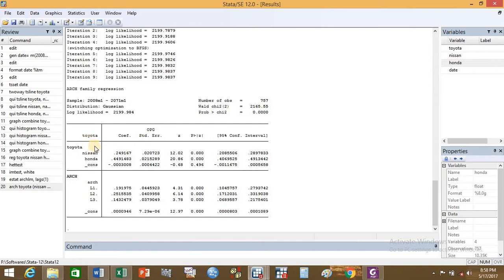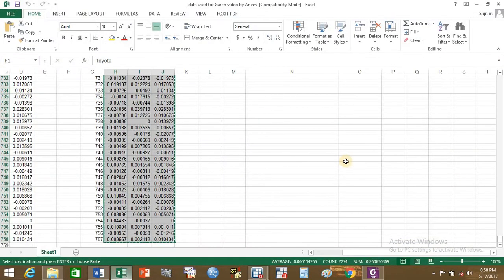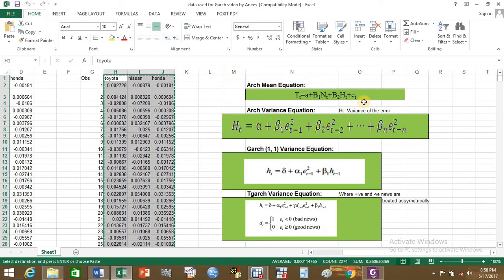Now remember, either for ARCH or GARCH you have 2 equations. The first one is called the mean equation and the second is called the variance equation. You can check it from here, I've pasted it here. This is the mean equation for ARCH: Toyota time series equals alpha plus beta 1 N_t, where N is for Nissan, plus beta 2 H_t, which is for Honda, and this is the error term.